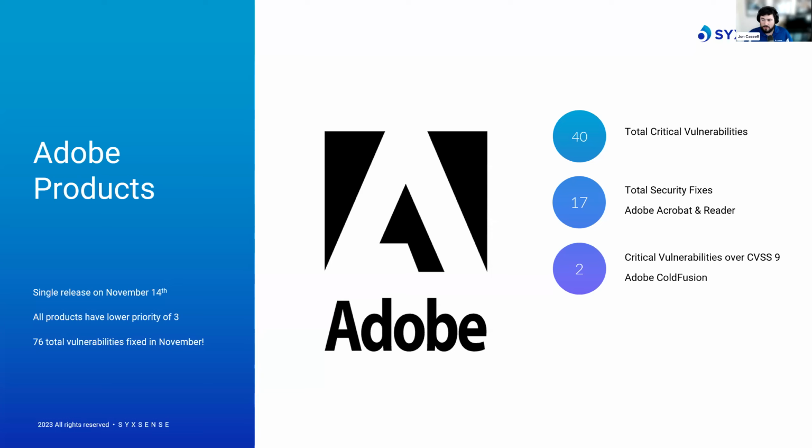Acrobat and Reader, still very popular out there. 17 total fixes, 9 of them critical. Adobe Acrobat and Reader affects Windows and macOS devices. 2 that I want to highlight. They're actually the same exact vulnerability, so I'll just mention one. CVE-2023-44336 is a use after free issue with a critical score of 8.8. There's another one listed, again, 2023-44372, also a use after free issue with a critical score of 8.8.